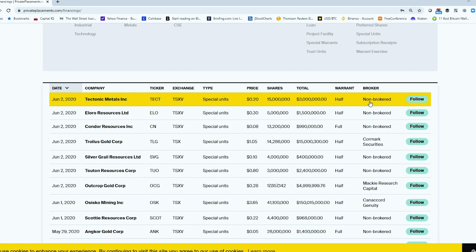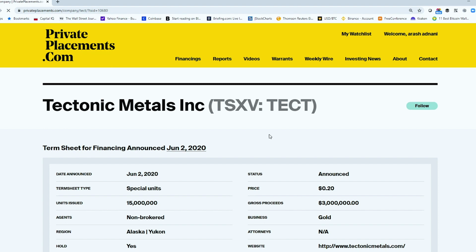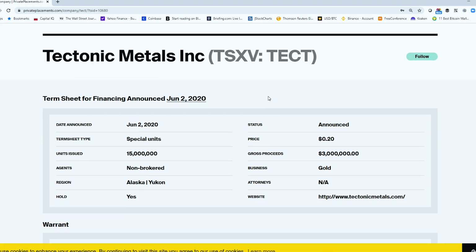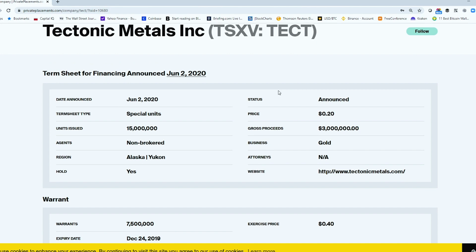If I was an investor, you can click on it right now, and it takes you to the term sheet, gives you a little bit more information. So it tells you the region. They're in Alaska and Yukon, great jurisdictions.